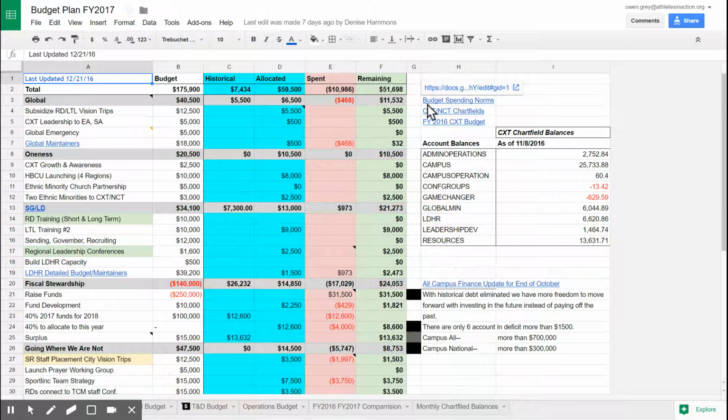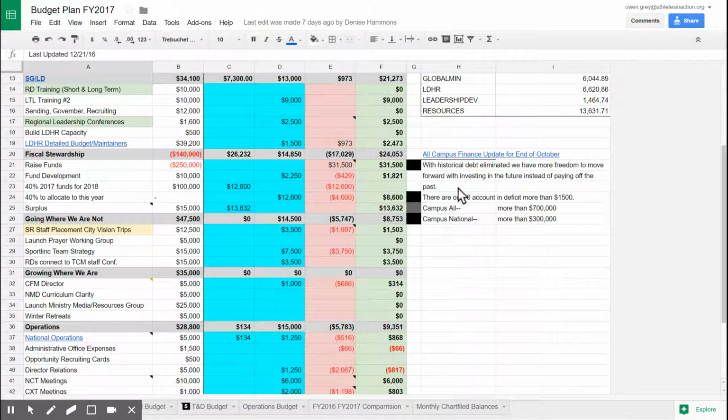Now, over here, there's some useful links about budget spending norms. I pulled that from CREW. These are the different chart fields that we use in the NCT. And then this is last year's budget for CXT. And then these are the major chart fields we're working out of and what their current account balances are. And then there's a quick update and a link to the most recent budget for all the RDs and all the different chart fields. So you'll be able to click on that.